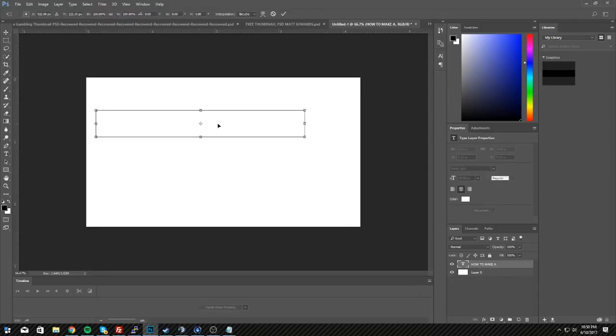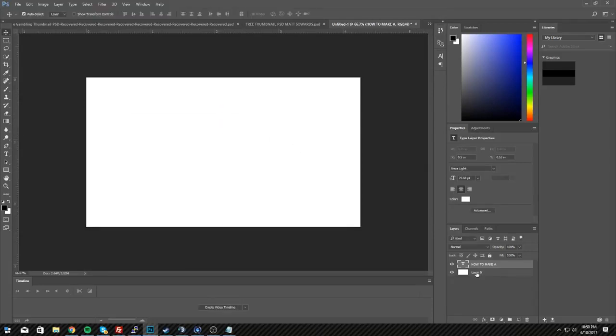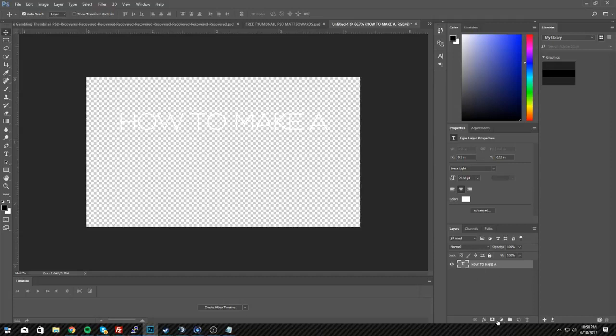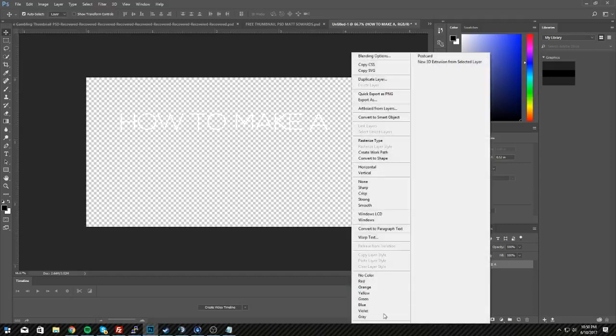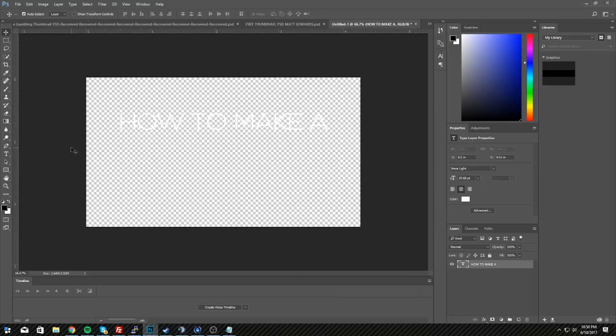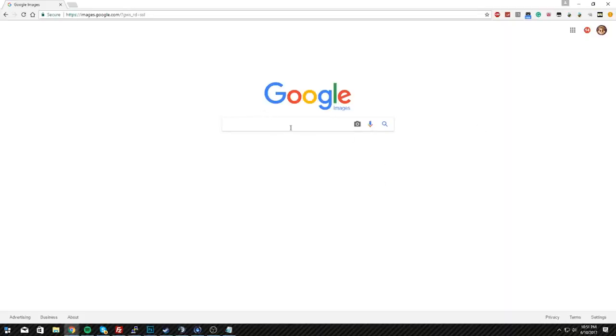So that's what I'm going to be doing. So there we go. And I'm going to hit Control T again to select it, and I'm going to get rid of this background, and you can just click the delete key or right click it and click delete layer. If there's a way, I'm sure there is, but I'd recommend going to Google Images.